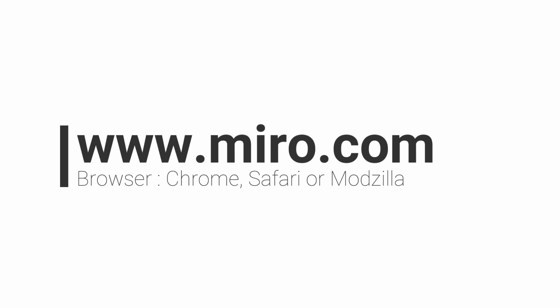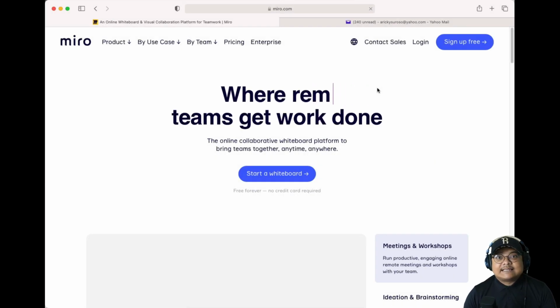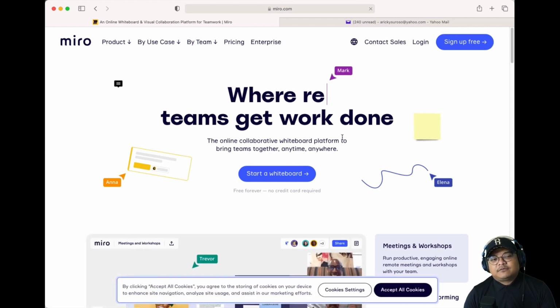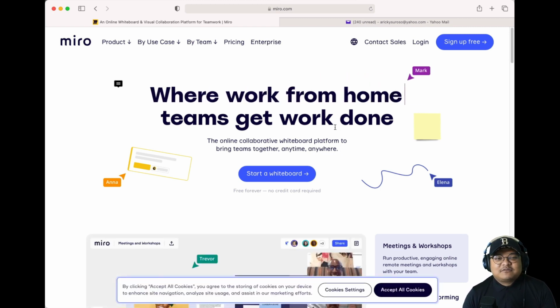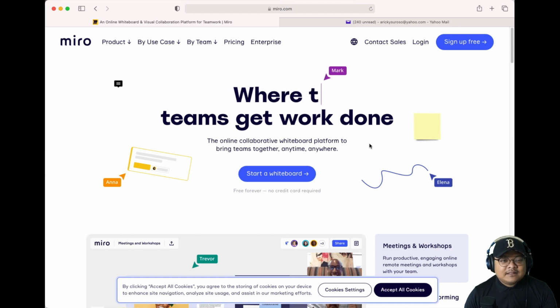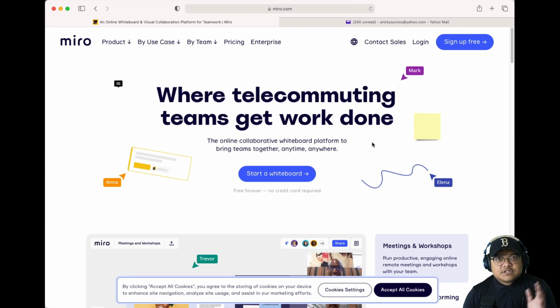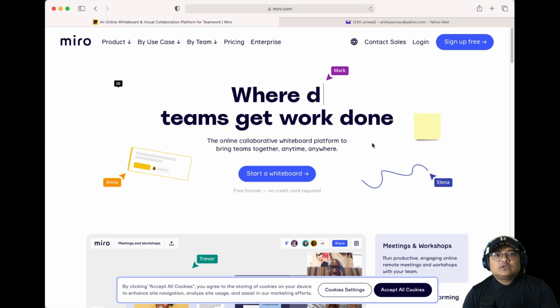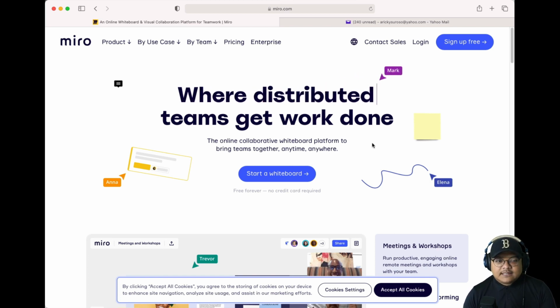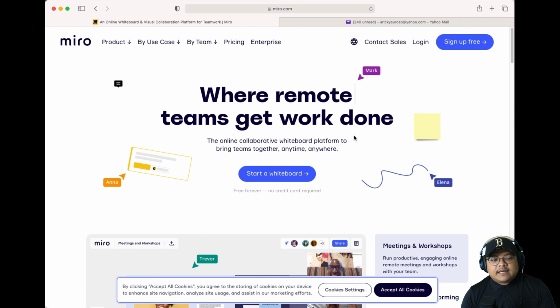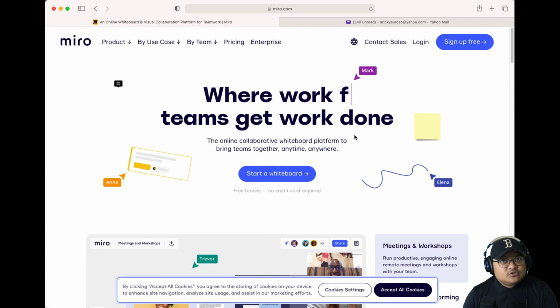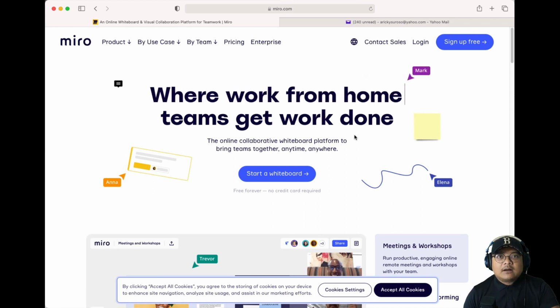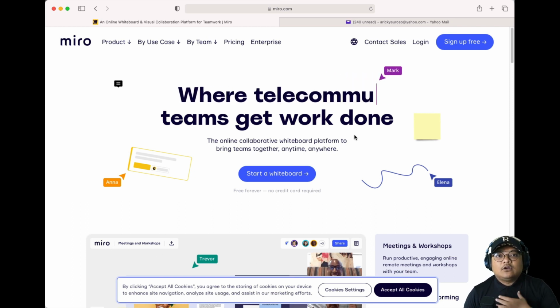So when you go to miro.com and press enter, you will probably see this screen. Now this is the front page of Miro. It's very simple. If you have registered already, when you go to miro.com, you will go straight to your account, which means you don't have to register anymore. But now I'm going to show you how to register when I don't have an account.